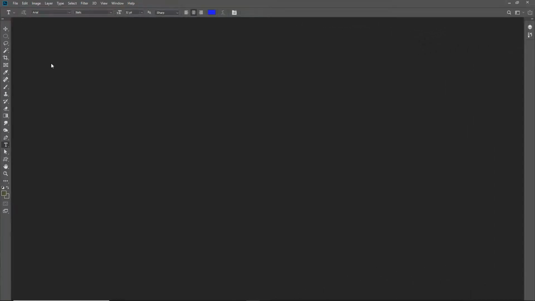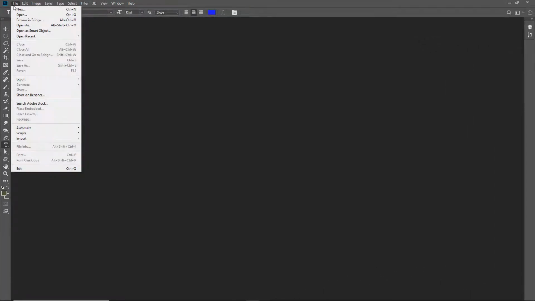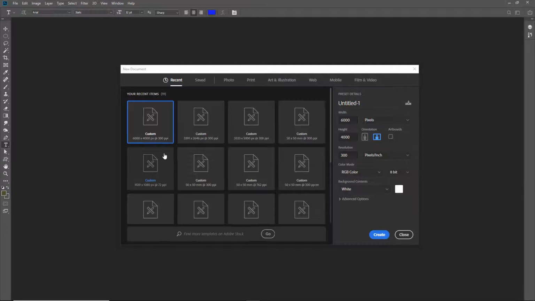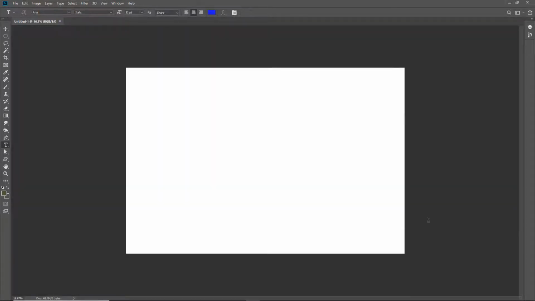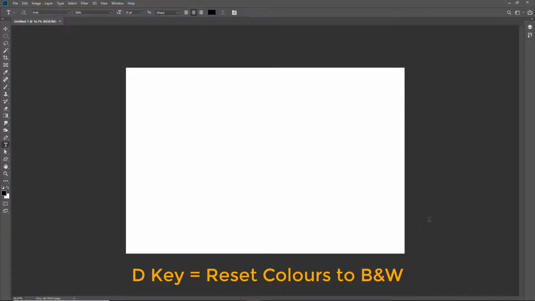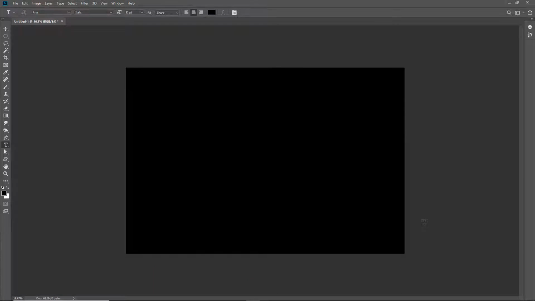So closing down that previous example, I'm going to go to File, New. In the new document I'm bound to have one. There's one there that I've created before, so I'll just select that and create. Here you can see it's created in white. I'm going to hit the D key to return my color picker to black and white, and Alt backspace to flood my canvas with black.